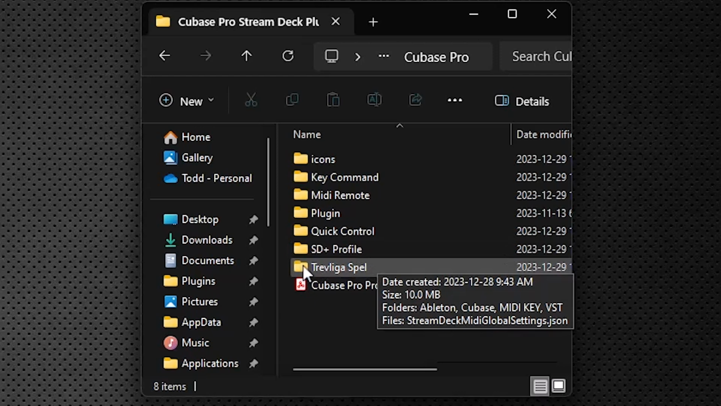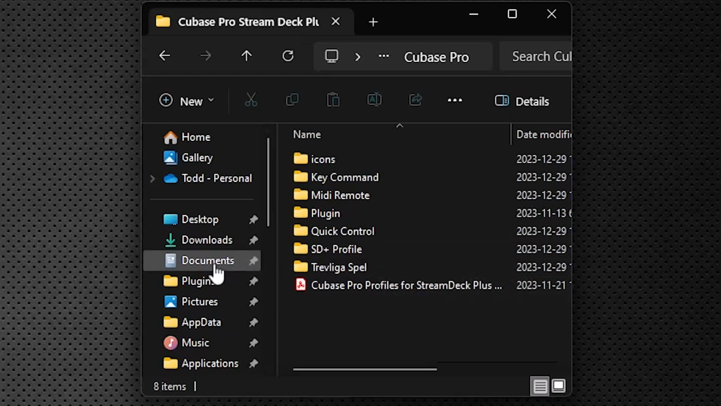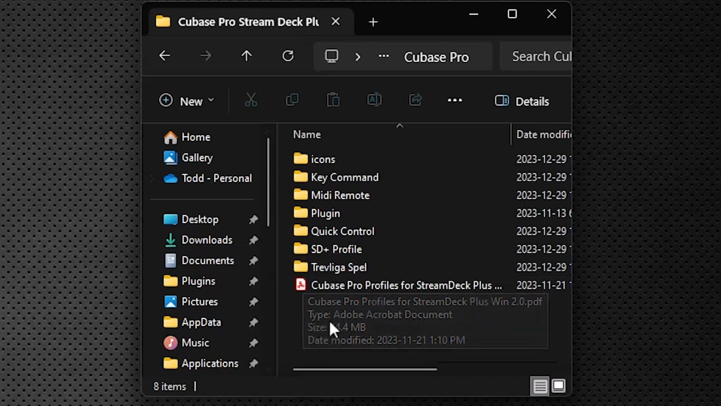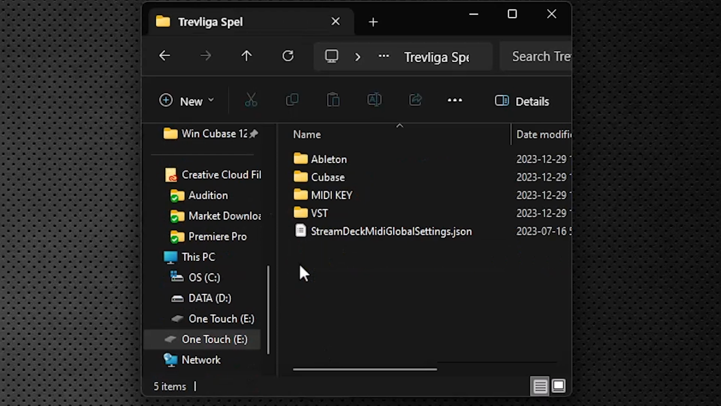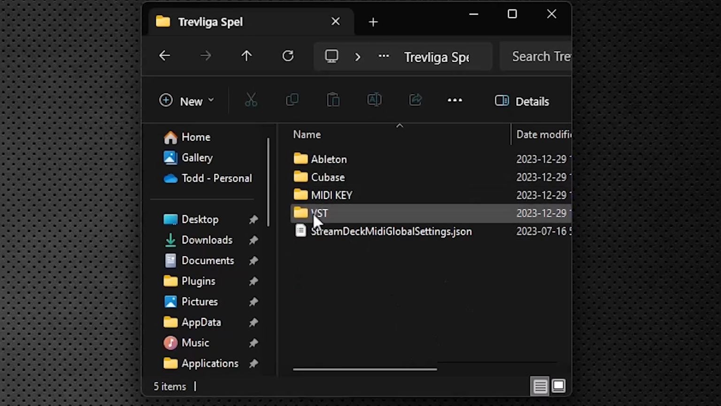And you want to take this and drag it into your Documents folder. Now if you've done this, perhaps you have another pack of ours that uses a Trevliga Spel folder, or you're updating from a previous version of this pack, open up the folder, you would drag these into your Trevliga Spel folder itself in your Documents folder.